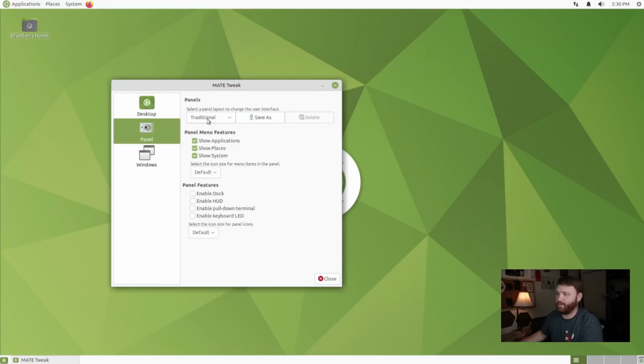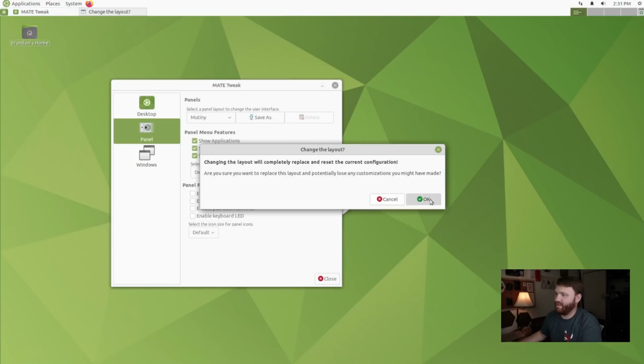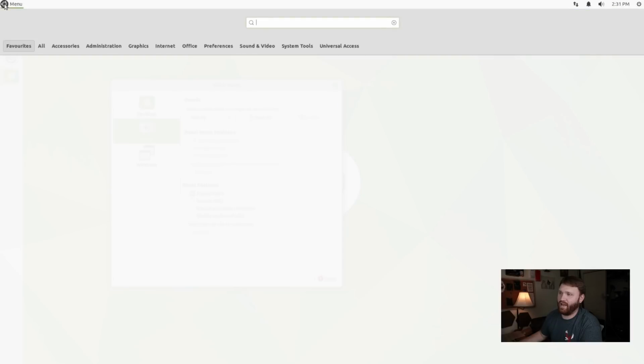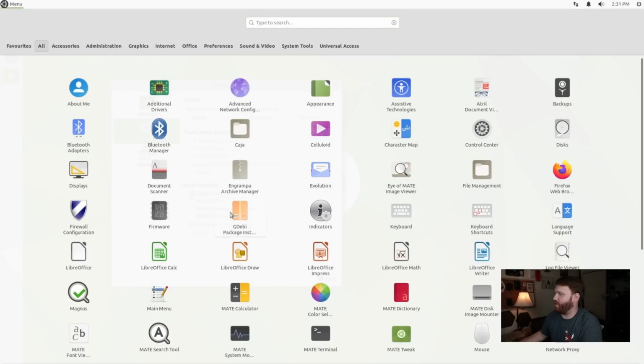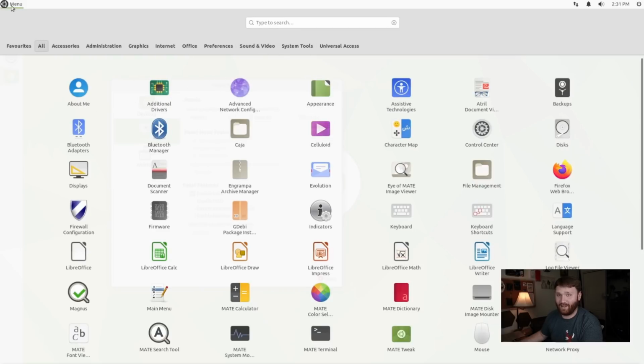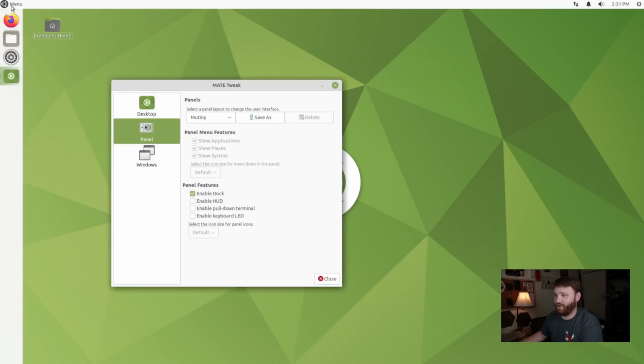Another one that they recently added is Mutiny, which mimics the look of the Unity desktop environment. If we select that, hit OK, we can see we have this nice little sidebar here, just like it would be in Unity. I could hit menu, and these are all my favorite applications, and then I could go to them based on the category. So that's really cool. If you like the Unity desktop, you could just install Mate and use that layout, and you're good to go.